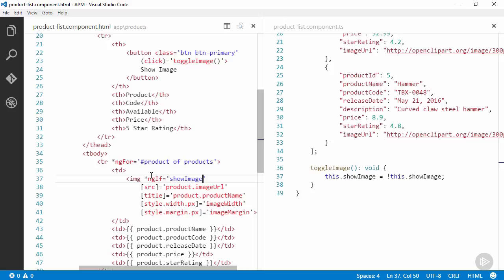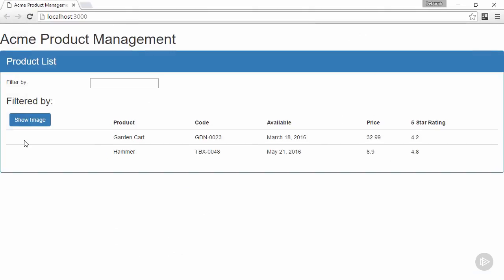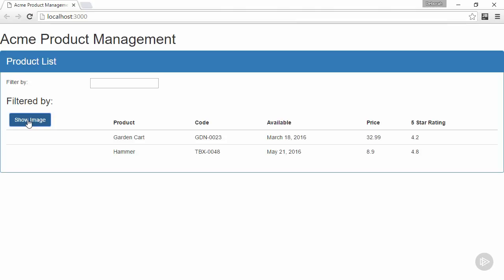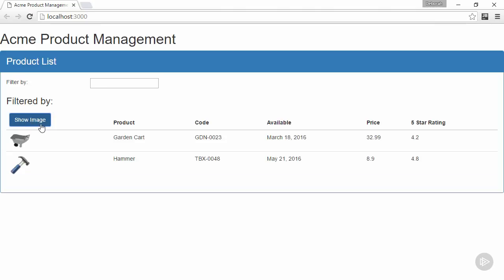Let's see if this works. Are we ready to give it a try? Click the button, and the image appears. Click the button again, and the image disappears. Oh, very cool. The only odd thing is the button text. When the image is displayed, the button text should change to hide image.